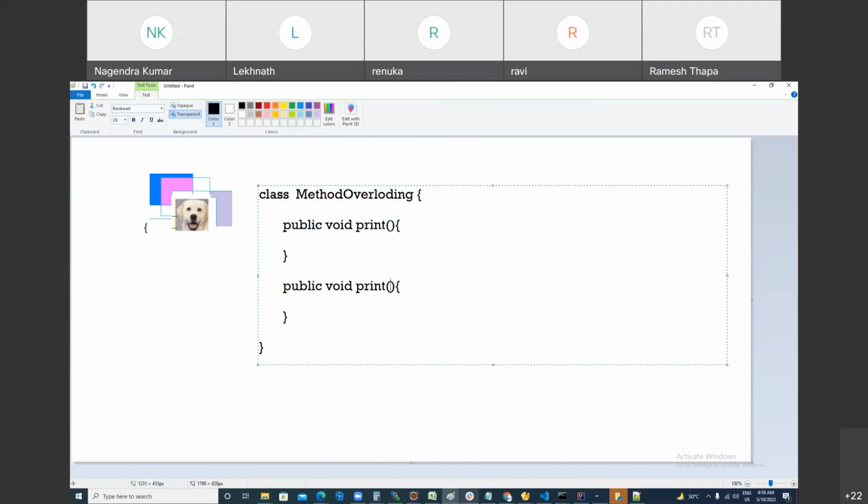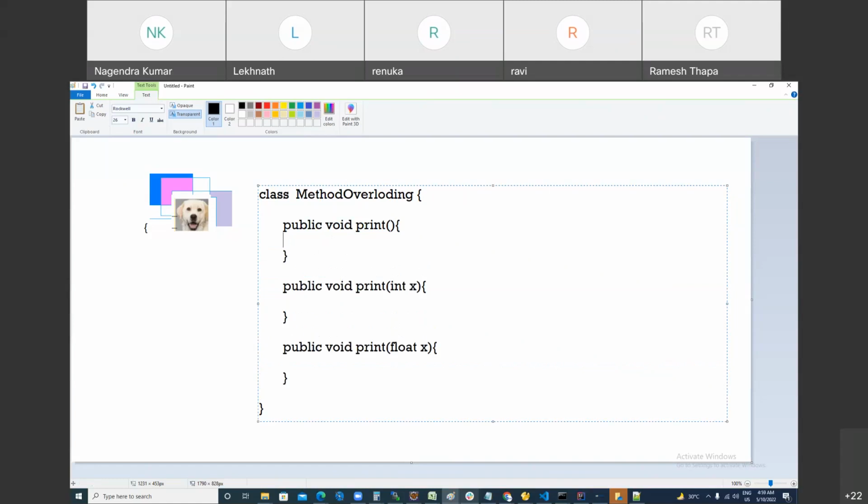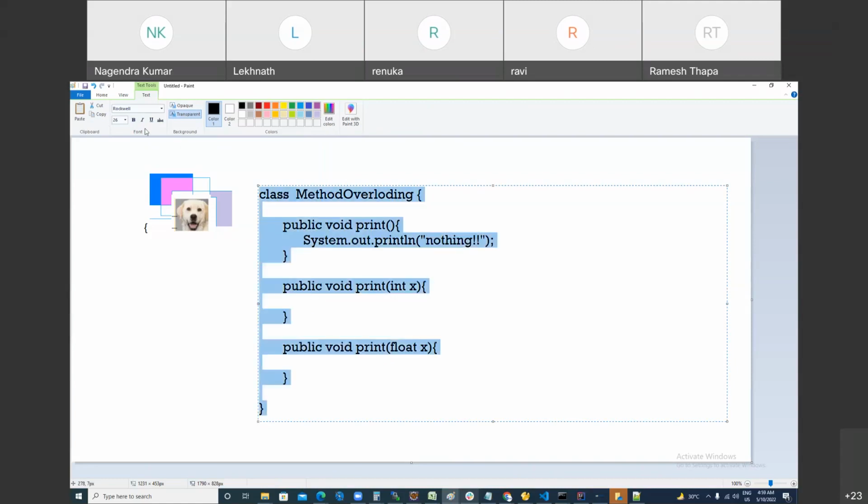But they will differ in terms of number of parameters, same as in the constructor. This is called method overloading, because they differ either in number of parameters or type of the parameter. Everything I am doing in the same class, no method overriding. So this is the example of method overloading. You got it or you got confused now?